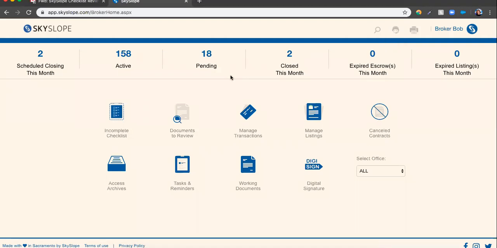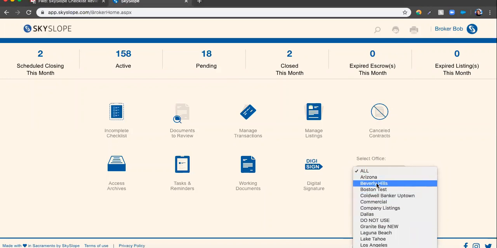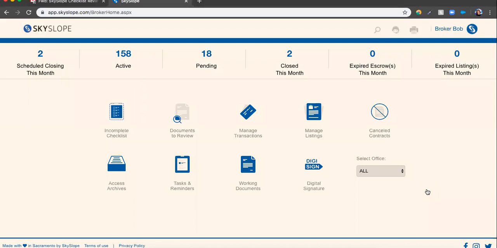Okay, so the first thing I want to show you in the actual SkySlope platform is this stat bar up here. This is going to show your brokerage activity at a glance. If you have multiple offices or add multiple offices in the future, you'll see that here. So you can always select a specific office to look at if you'd like, or just keep your visibility in the all office, which is sort of like a super user office where you'll see everything that's happening with everyone at once.